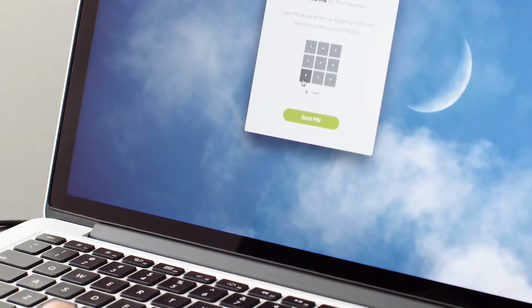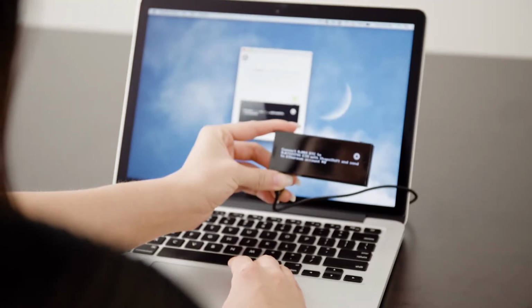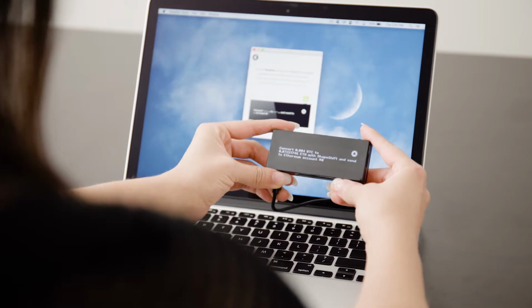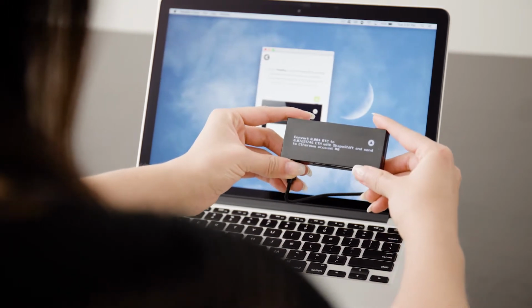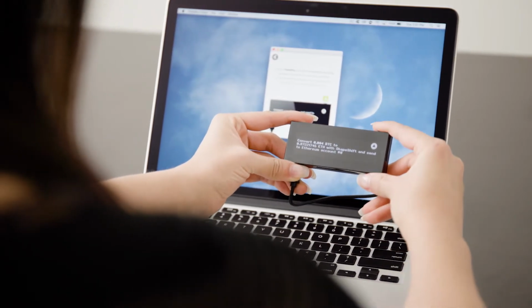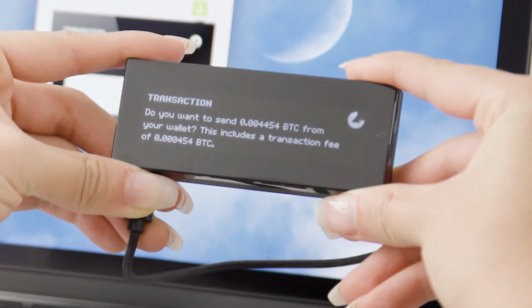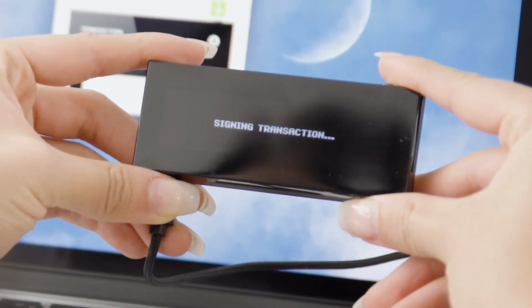Enter your PIN. You will then be asked to confirm the ShapeShift transaction summary and agreement to the ShapeShift terms and conditions of use with your KeepKey. Next, confirm transaction summary on your KeepKey device. That's it! You have successfully exchanged within your wallet.